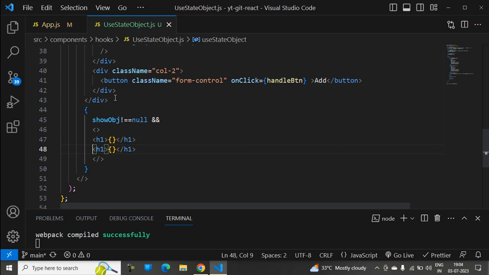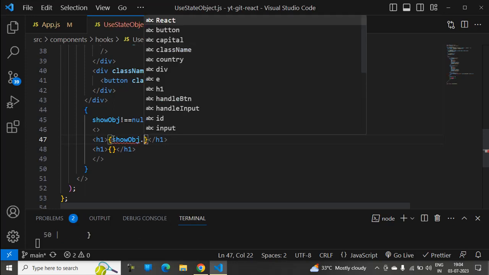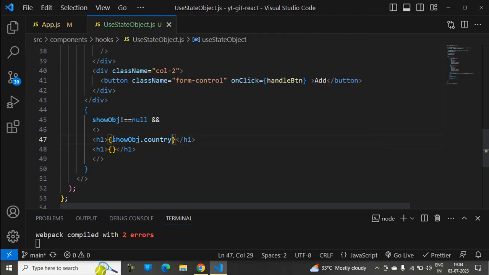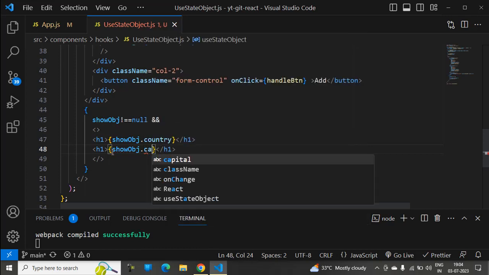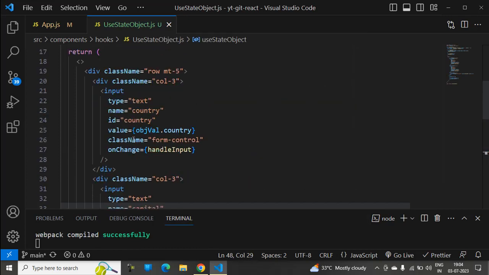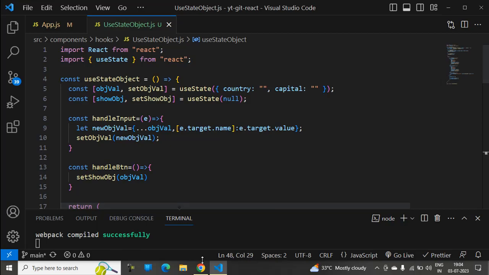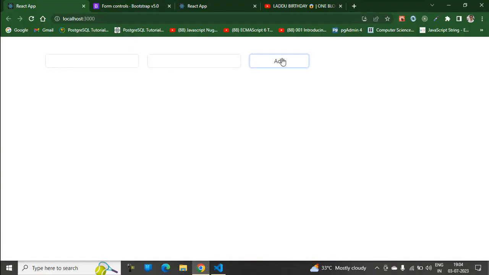Show obj dot country, Control C, Control V, dot capital. That's it. It is going to show the values if the value is assigned to this. Then if you hit this, nothing is there. If you type something, India or any country, Delhi, capital is Delhi, then add it.